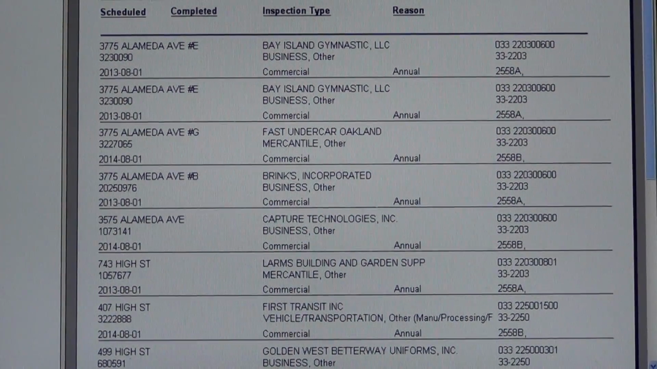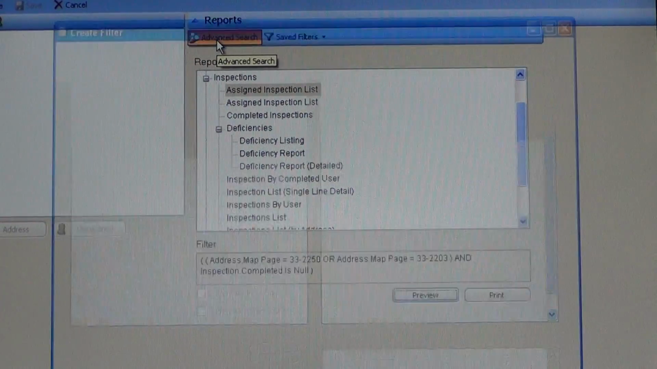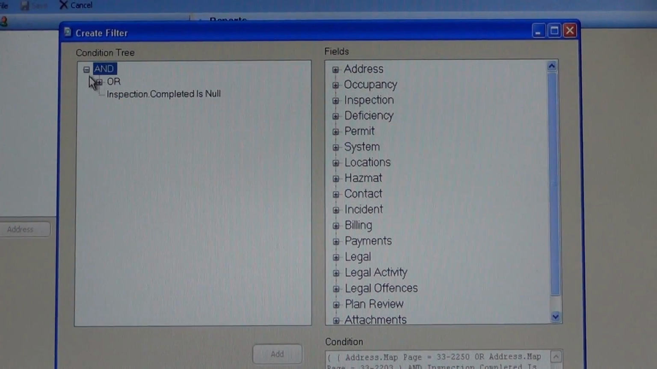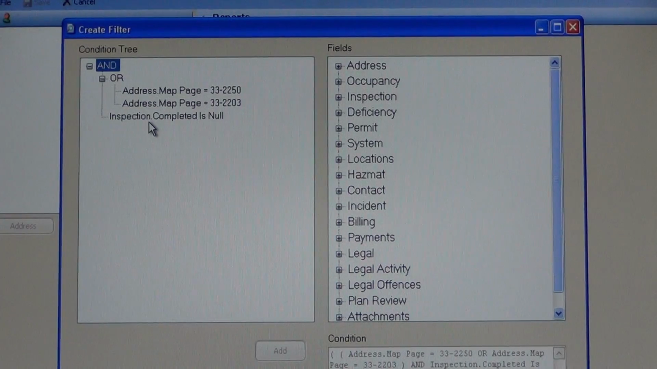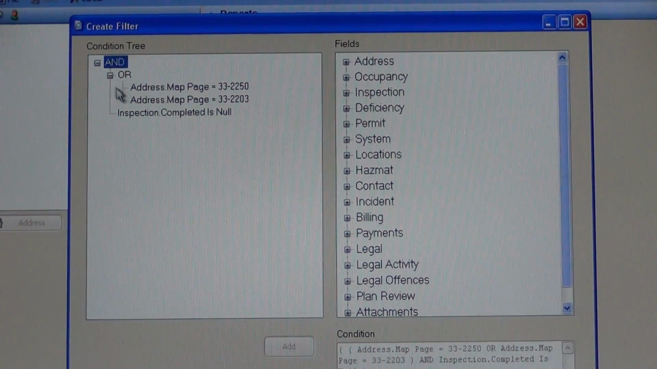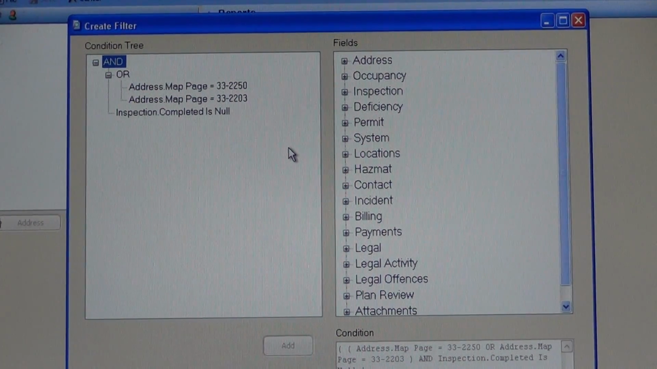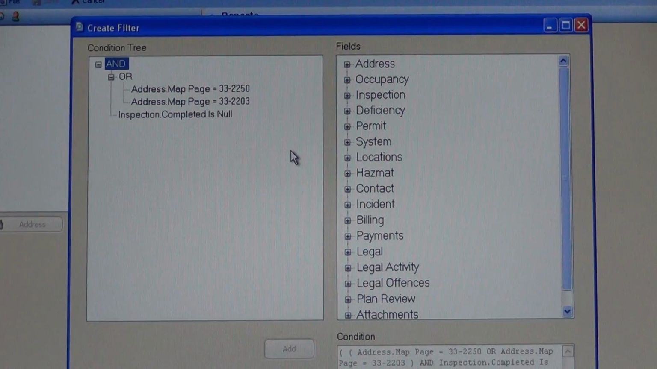So, to recap, advanced search. Here's our filter tree right there. We're looking for inspections that haven't been completed, and then you add the block numbers in, and that's how you get your list of inspections for the blocks.